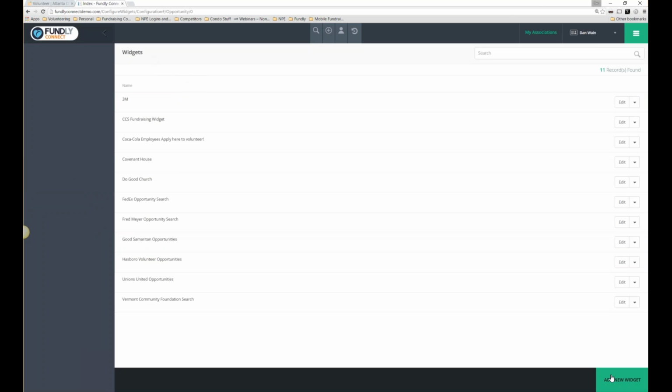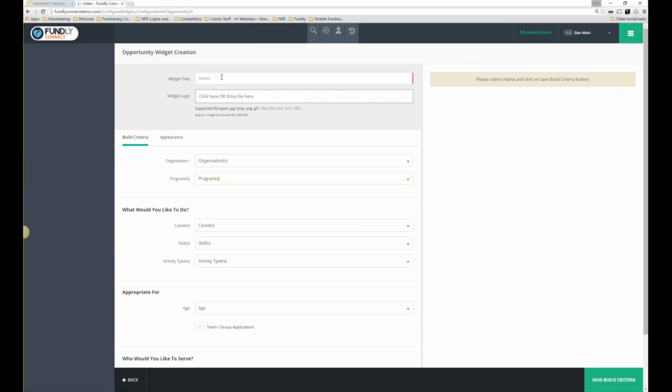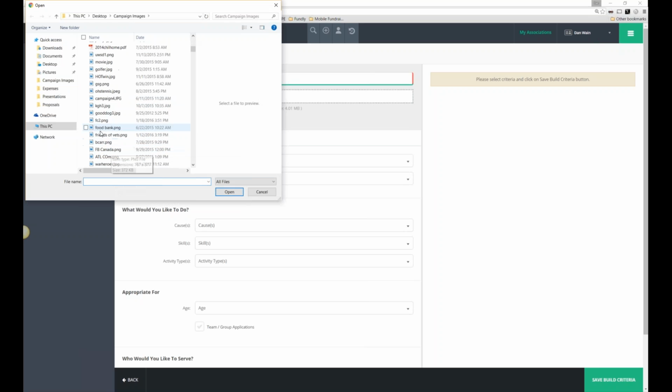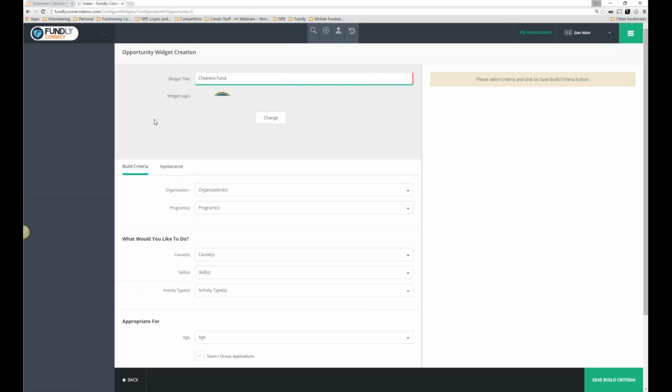So I can create a new widget, and I can create as many widgets as I want. I can create one called Children's Fund. Maybe the Children's Fund is a nonprofit that works with my volunteer center. What I want to do is put in a logo for the Children's Fund. Maybe that's a better title since this is the Friends of Veterans logo. And when I put that widget title in, that is basically the basis for the widget.